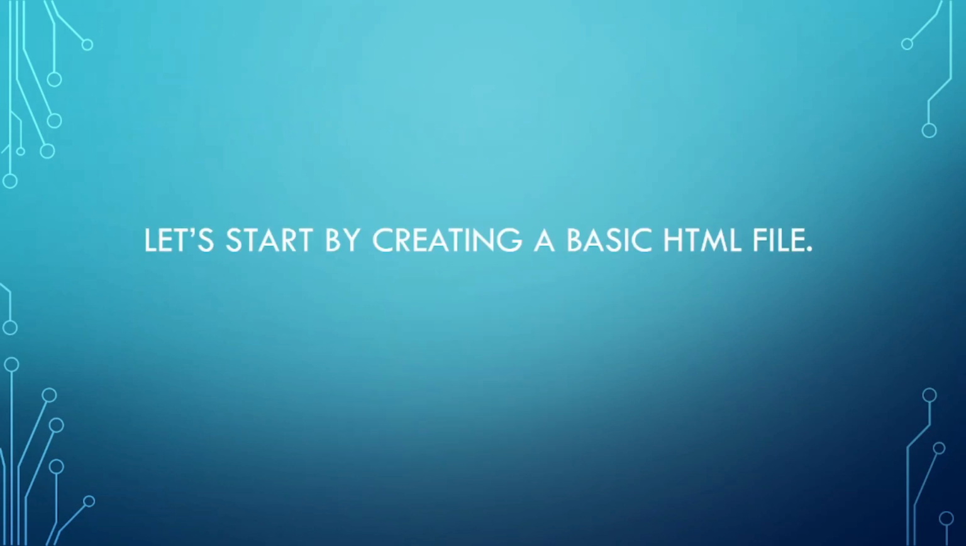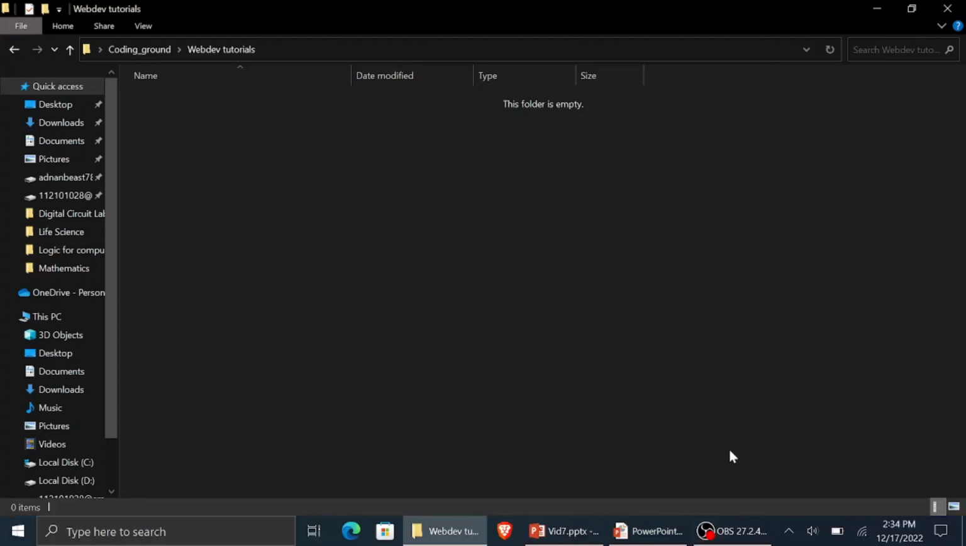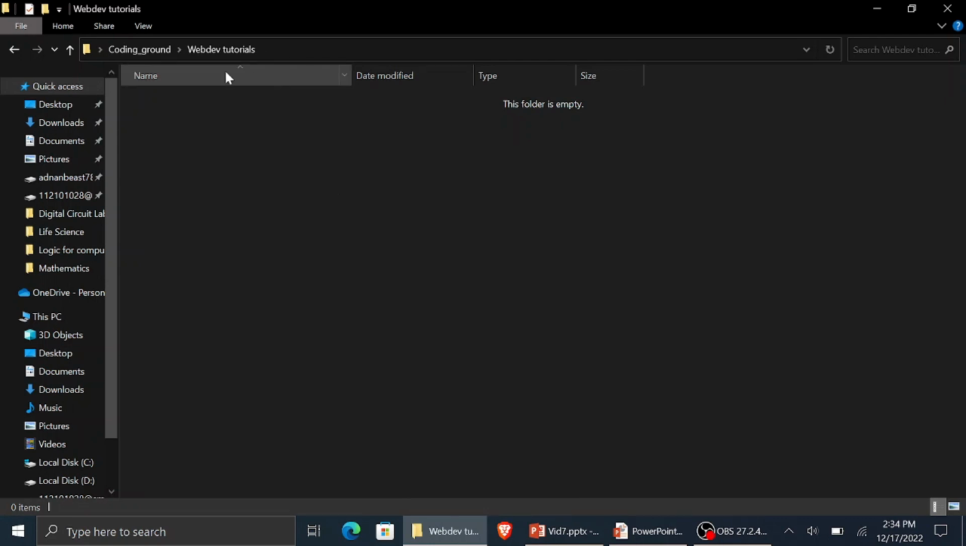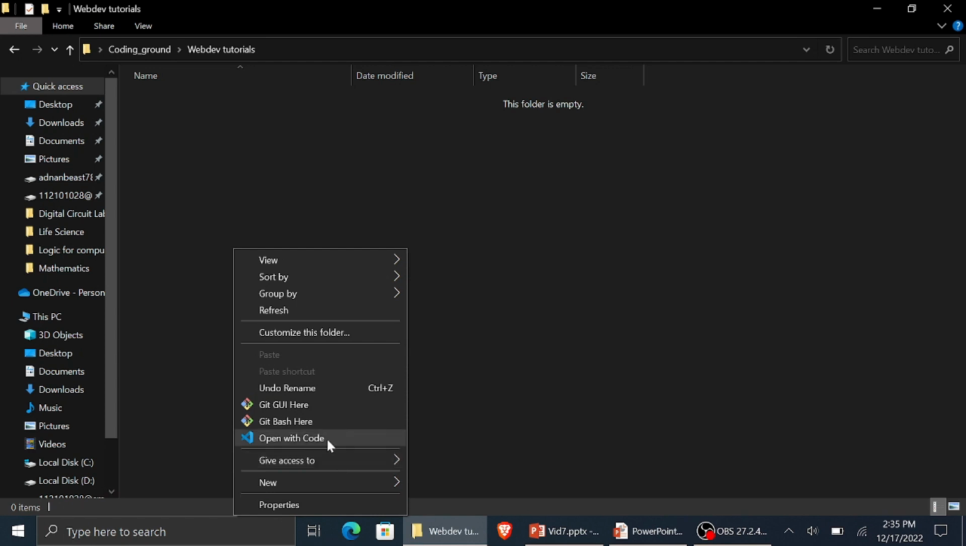Now, let's start by creating a basic HTML file. So how we are going to do that? Now, first thing that I want all of you to know is that we have to create an HTML file. To do so, first we'll open a folder. I have created a folder web dev tutorials. In this tutorial, I will tell you from the basics how to create an HTML file and how to get started with it. So first we have to right click and click open with code.